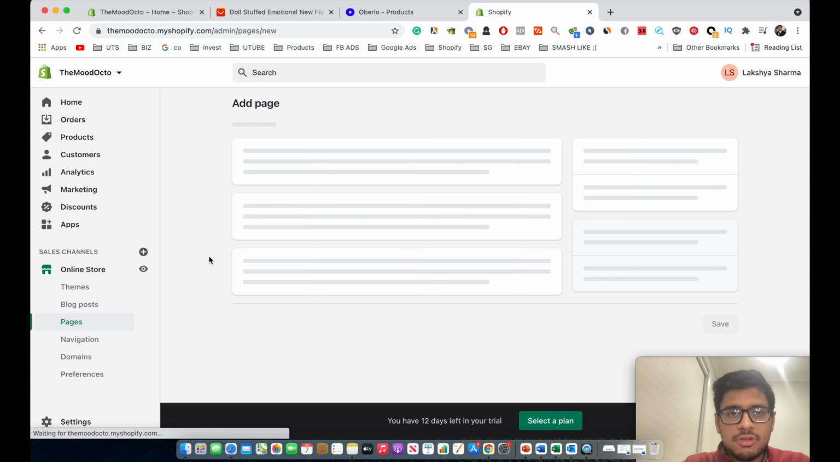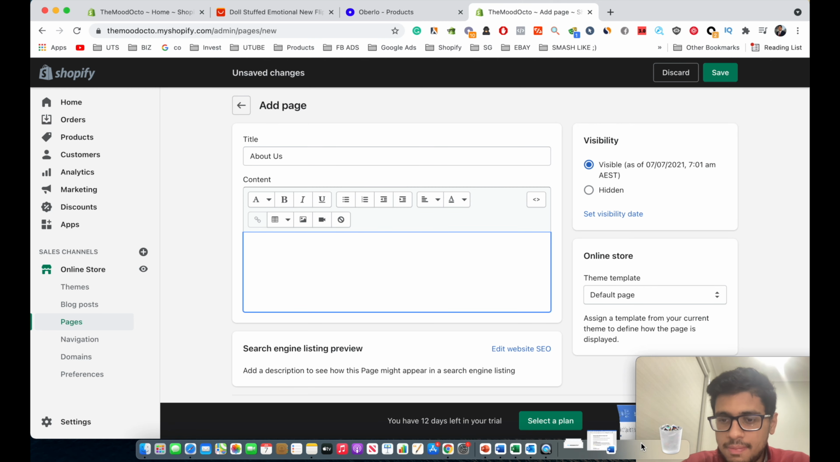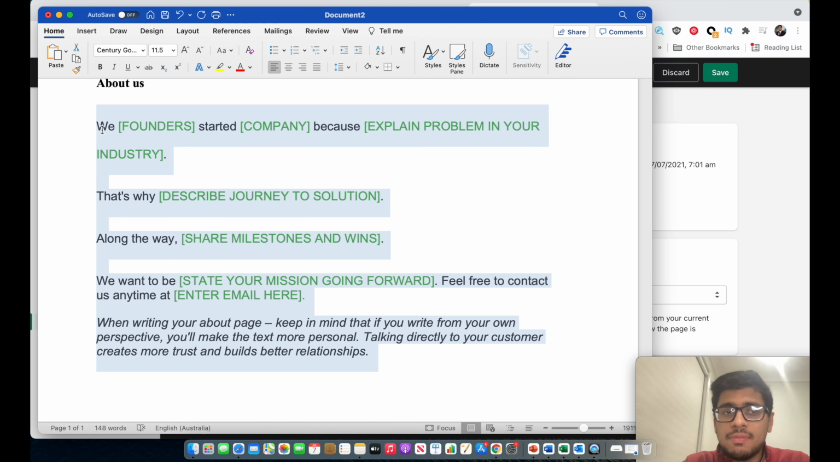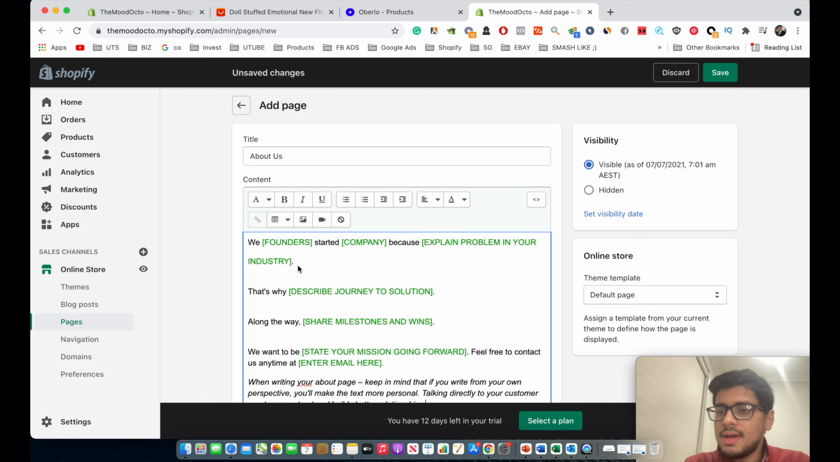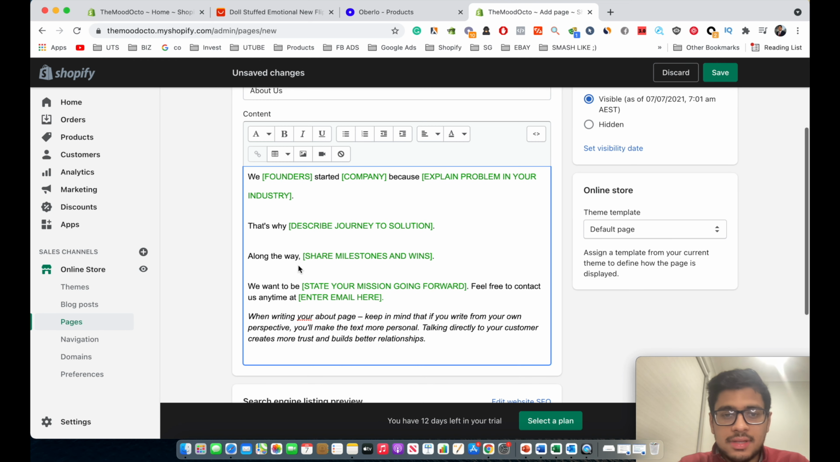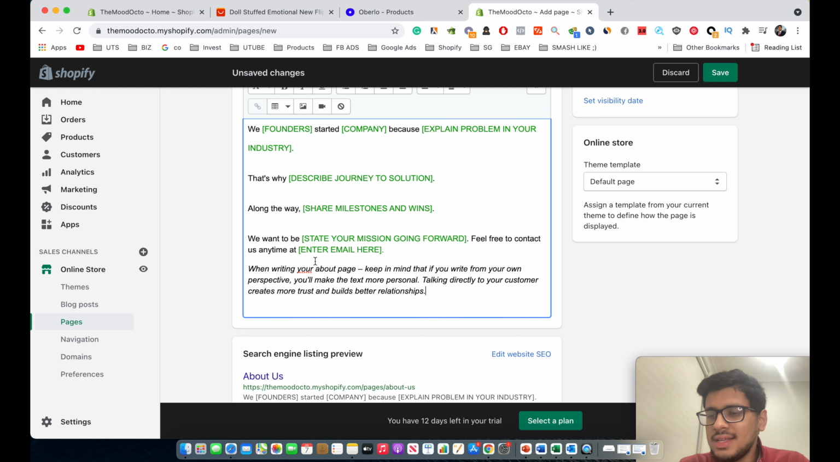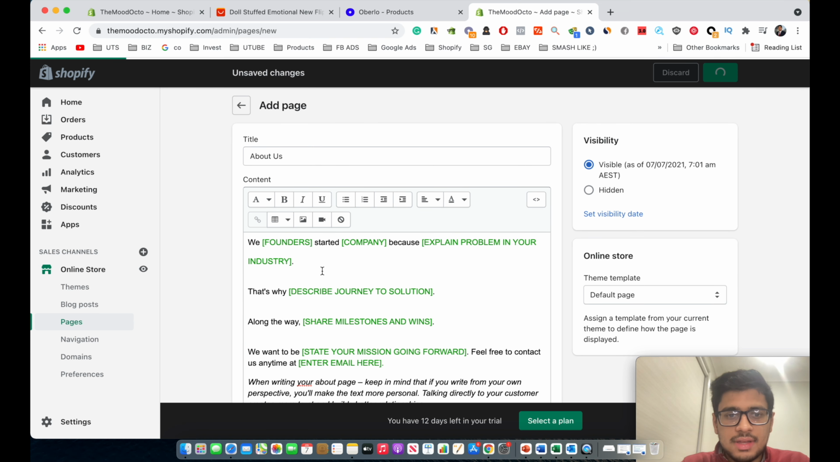So now the second page which we'll create is about us. This is basically a brand story sort of thing. So this is basically a template I like to use for my about us pages. You can actually customize it according to your specific product and your specific brand, but this is something which I like to base my about us page on. It makes it look quite legit and quite authentic, and it doesn't look like a standard dropshipping store. So this is the template I actually use. So let's just save this for now.